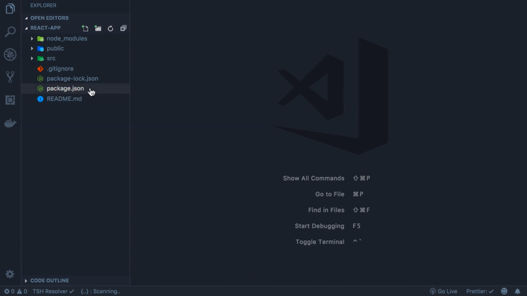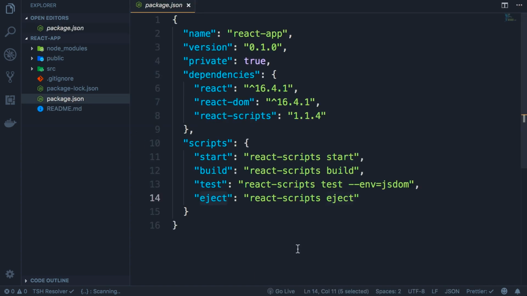So open up package.json. Here under the scripts section, we have 4 scripts or commands. Earlier, we used the start command to start our development web server. We also have build, which we use for building this application for production, so we'll get an optimized package. We also have test for running unit tests in this project. And finally, we have eject.